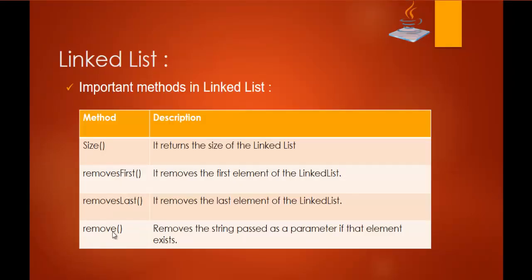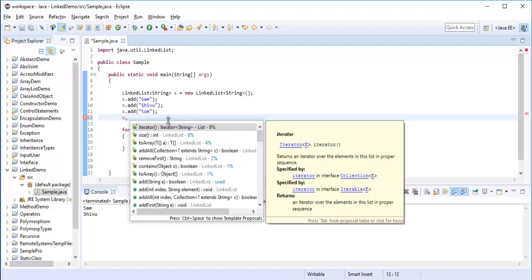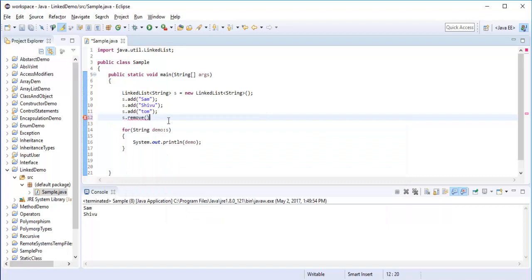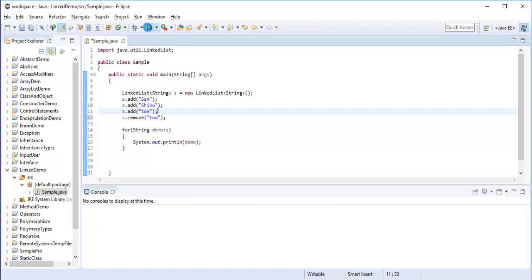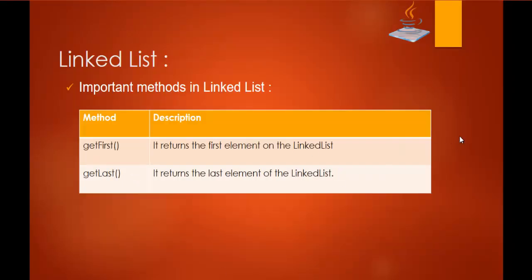And coming to remove, it removes the string passed as a parameter if that element exists. So right now we have done removeLast and removeFirst. So let me go with this one, the bare remove. To this I need to pass a string, so it's going to remove the particular string there, it is Tom. So added here, I'm removing it here. So the output I'm going to get is Sam and Shivu, not the Tom, because I've removed it in my 12th line. I added it at the 11th line. So this is what remove does.